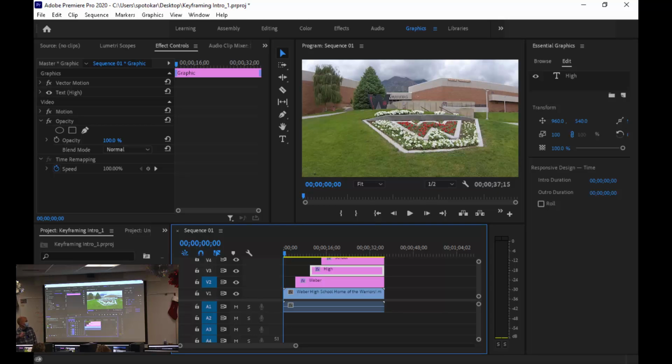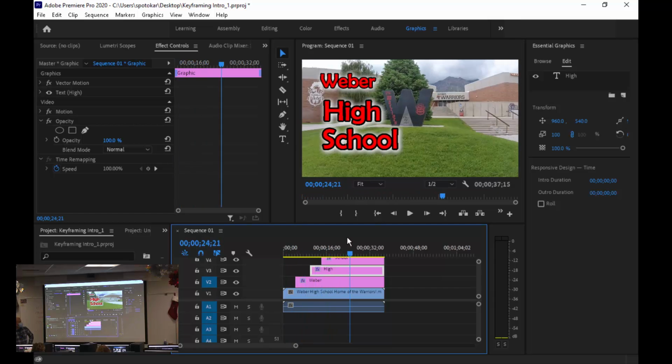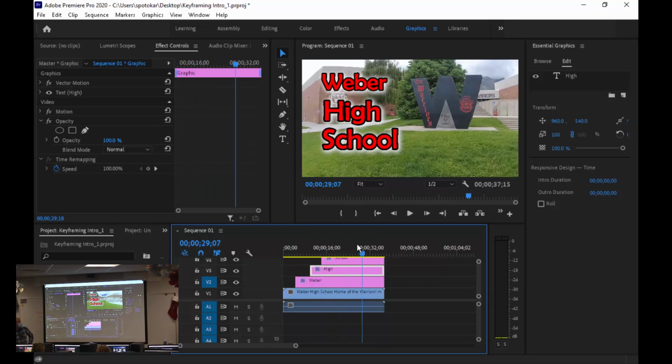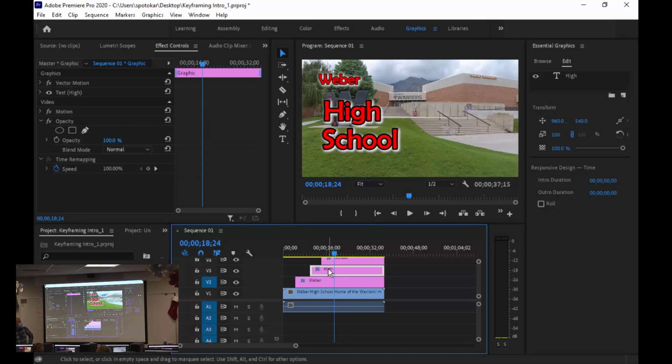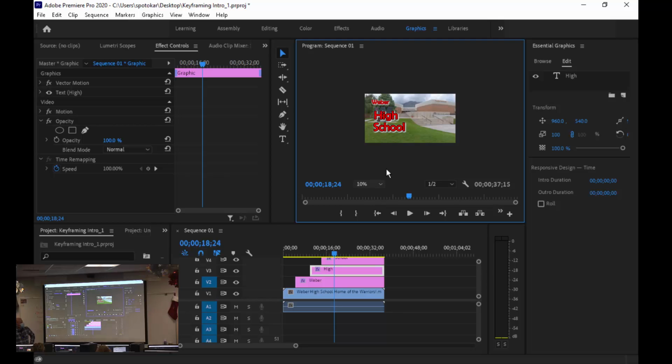Okay, so last time we did the keyframing. On this one I have the Weber moving, the Weber's kind of zooming in. Just a quick recap, we'll make "high" move real quick. I'm going to shrink this down so that we can see it. I'm going to have "high" kind of slide off the screen.